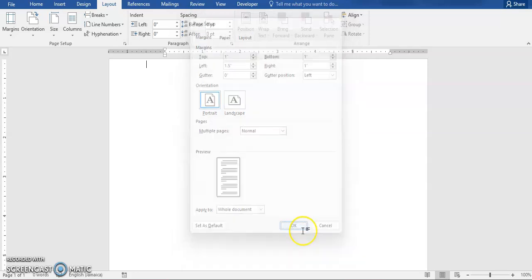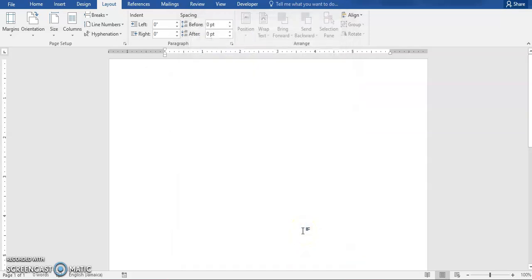And then I'll select OK. All right, so my margin is okay. My paper size is okay. So now what I would be required to do is to draft the process chart.